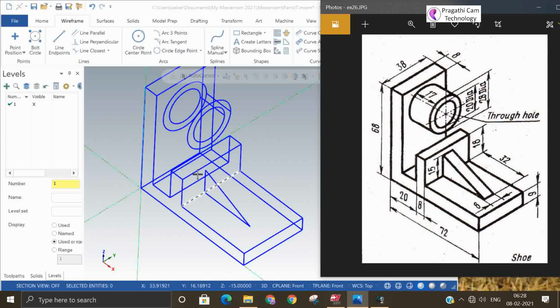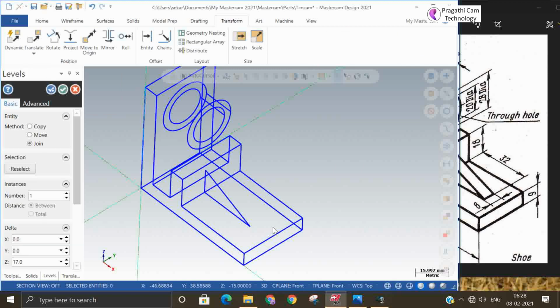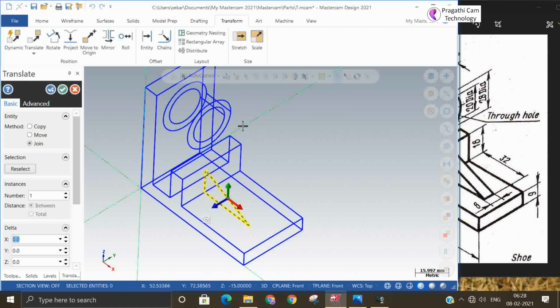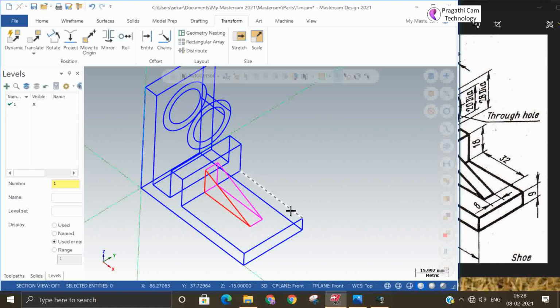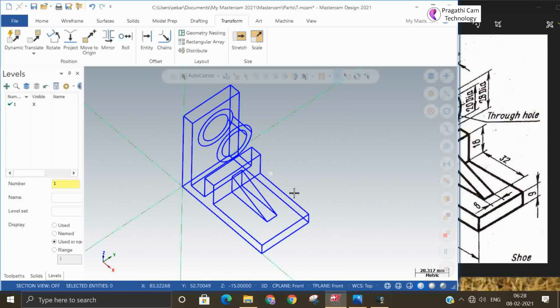So now this is to be extruded 8 mm. So XForm, translate, all these three lines. Okay, direction minus 8. So minus 8. Okay, so now the wireframe model is ready.